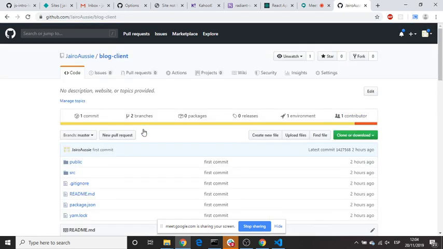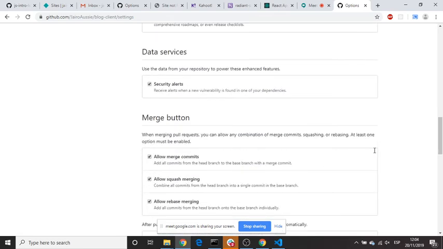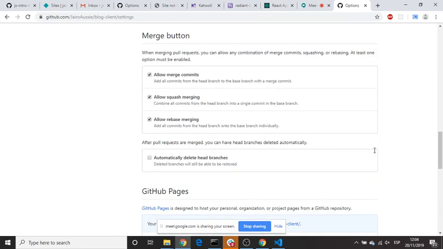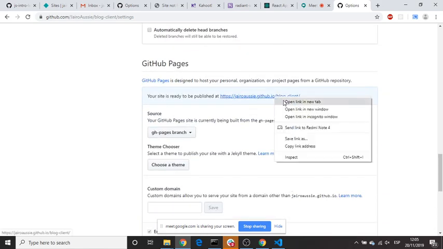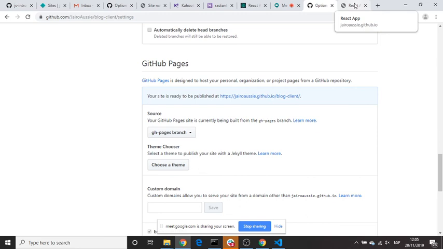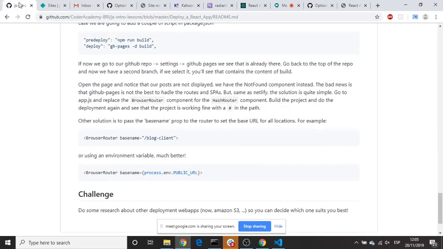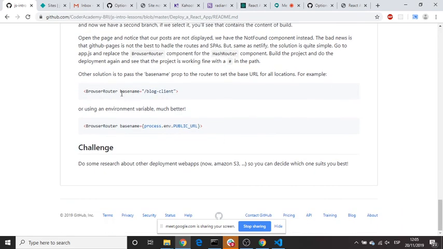In my blog client, I'm going to go to settings. If you change it back to browser router, you don't need to change anything in your package.json. You only need to change in app.js the import from hash router to browser router, and then add the basename. You have that in the lesson. You can use basename blog-client or basename with the environment variable. Which one's better? They are going to work the same. The second one is safer, and it's a better practice to use the environment variable.